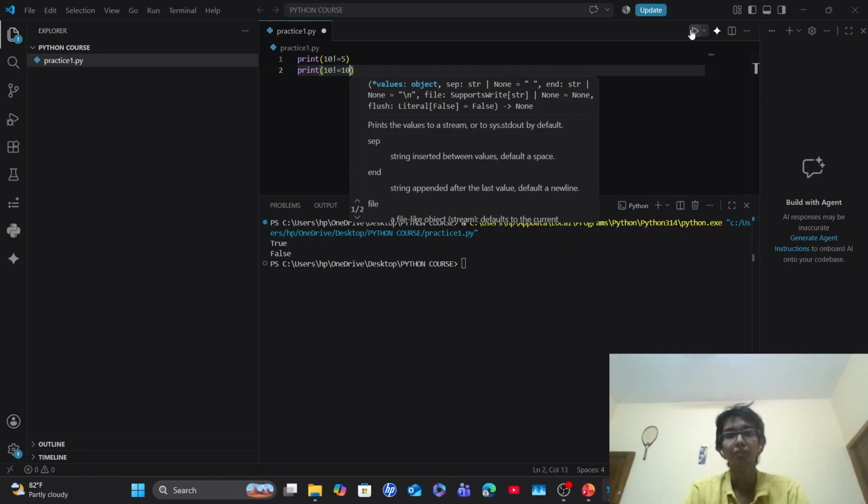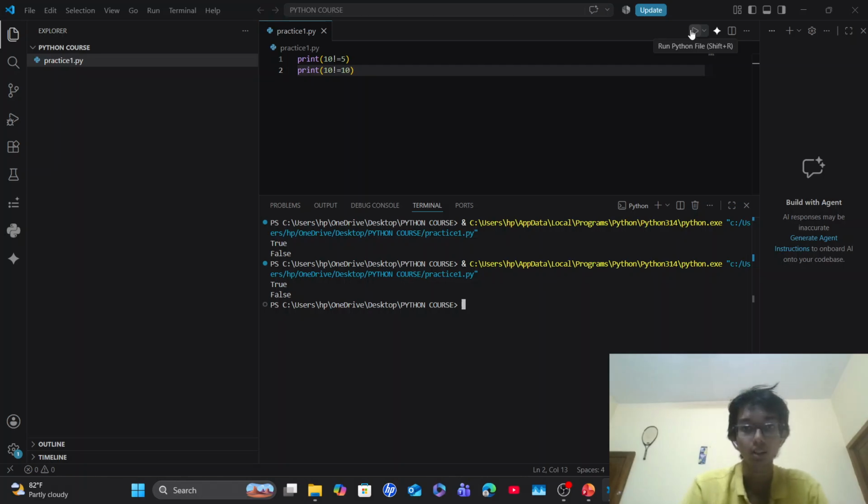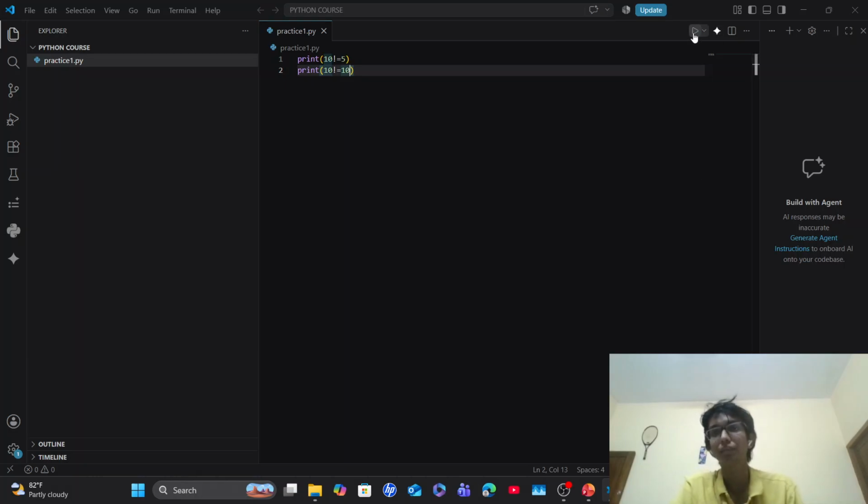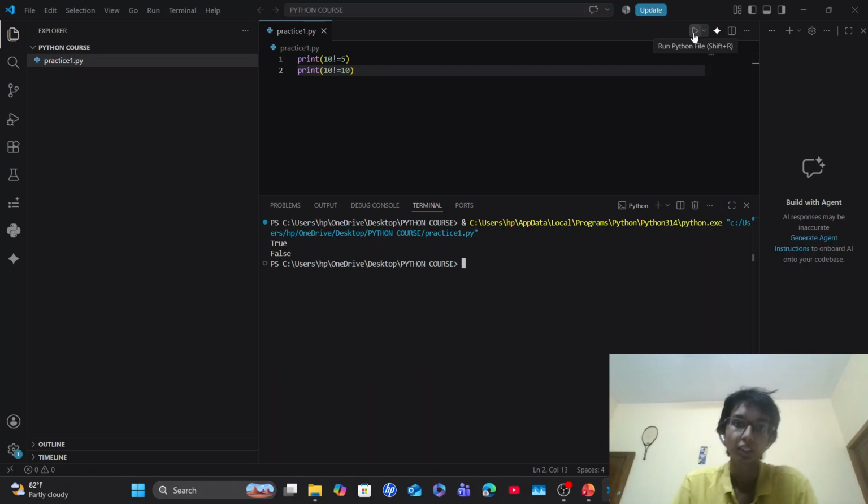Get the output: true and false. As I told you, the operator will give you a boolean output. It's true when two values are not equal and false when the values are equal. For better clarity, we will run it again in a new terminal. Here we are asking if 10 is not equal to 5. The answer is yes. The second line asks is 10 not equal to 10. The value is false because 10 is equal to 10.